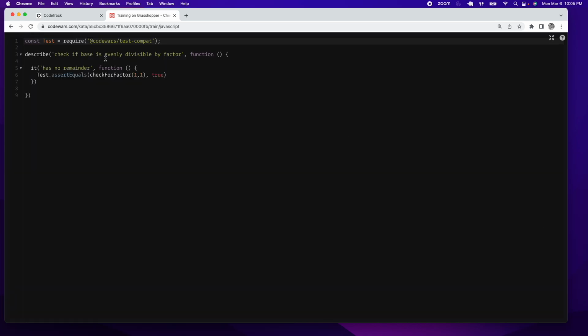Let's expand these tests here. We want to say, okay, check if base is evenly divisible by factor. If yours doesn't say this, it's just because I have already updated my tests here a little bit. I always try and put something in that's very expressive and explaining what we're trying to do here. And here we say it has no remainder. In other words, it's true.